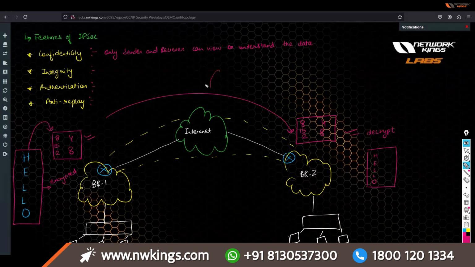If any attacker attacks in between this communication, the attacker will get this data. So do you think the attacker will be able to know the translation of these things? Are they able to get the message that I'm trying to send from branch one to branch two? No, because before sending the data to branch two, we have done confidentiality, which is encryption and decryption. It encrypts the data while sending, and once branch two receives that data, it decrypts it into the original form, and then it is readable by branch two.